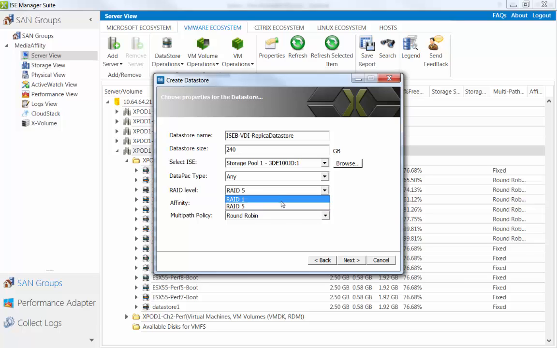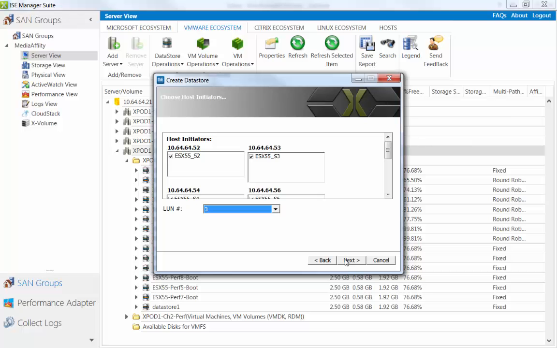I intend to use 100% of the usable space for this data store. Leave the data pack type to any and change the affinity to pin to flash. Multipath policy will remain as round robin. Then click Next. In the Host Initiator screen, the hosts in the cluster will be checked by default.